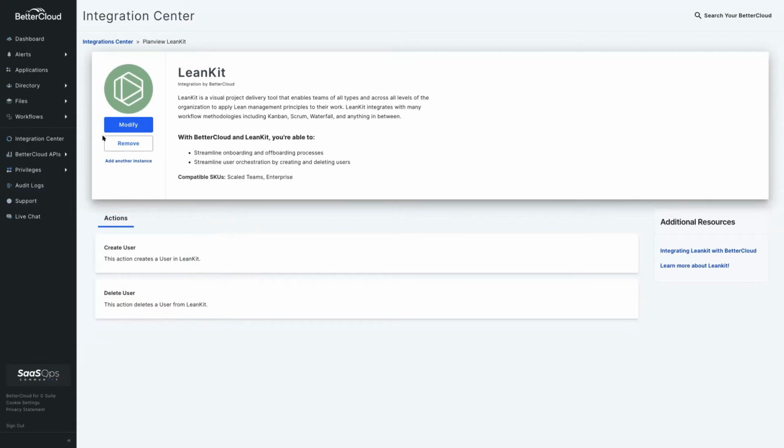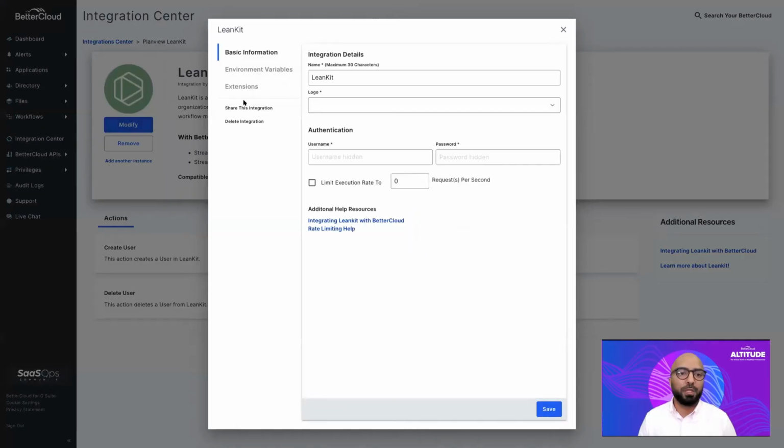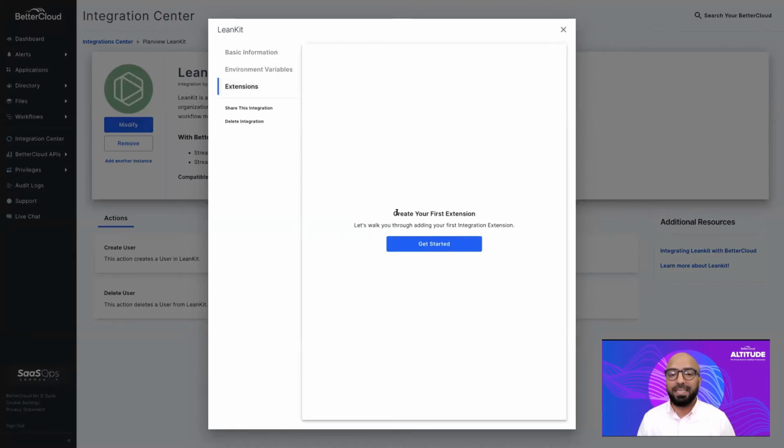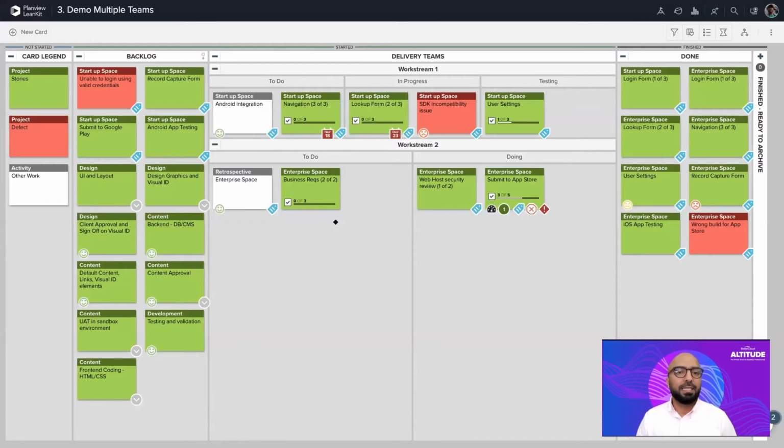But we do want to modify this. We want to do more, right? So what we want to do is be able to add them to a board automatically. So you'll see here it's giving me the ability to create my extension. But before I do that, let's go ahead and switch gears. So this is the LeanKit board I want to add them to.